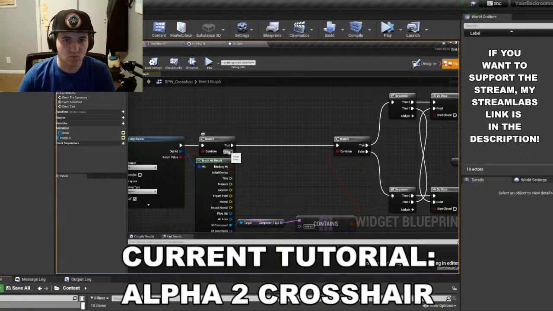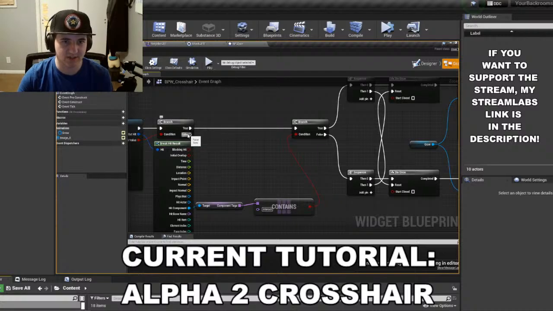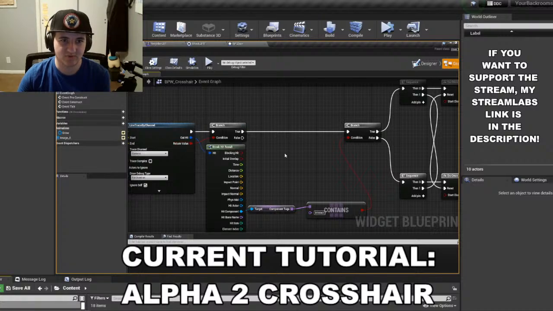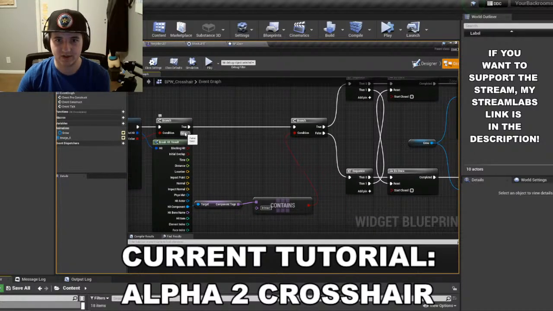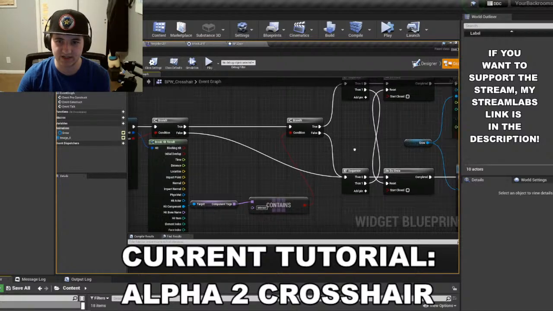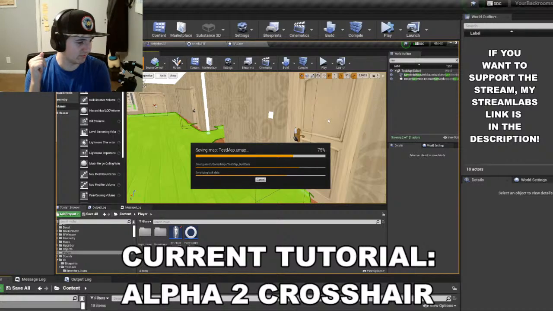Oh, right. Okay. That's the reason why, because it's not doing anything off of the false, the initial return value for the trace. So we're going to want to take the false and connect that to here, since this is playing it in reverse. That way, when we stop looking at something interactable, it will play in reverse.